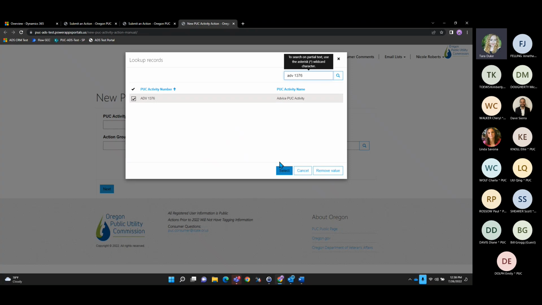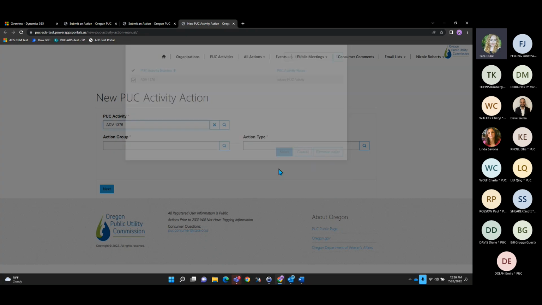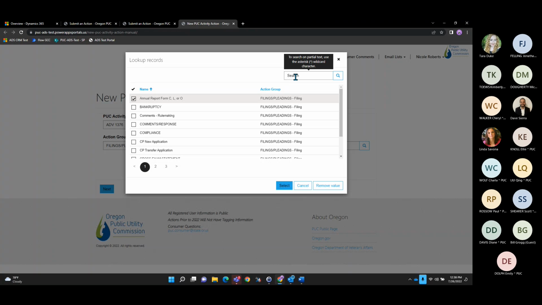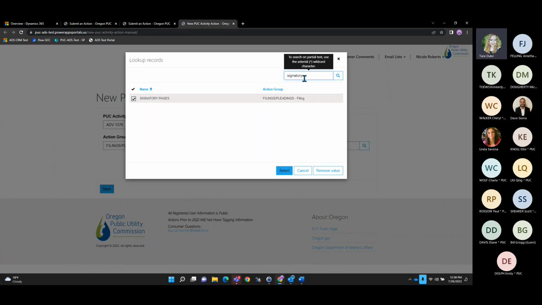So let's see, I'm choosing my PUC activity. It's the same process. Action group is filings, pleadings. Action type, this time I'm looking for signatory pages. So I'm just going to type signatory up here, and it gives me any results that include that in the word. You can use the wildcard search if you want to give you broader options. So I click signatory page.